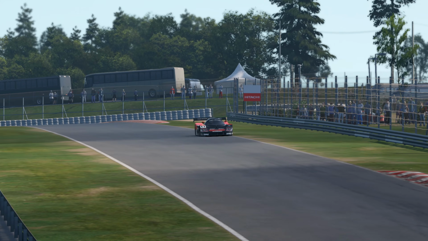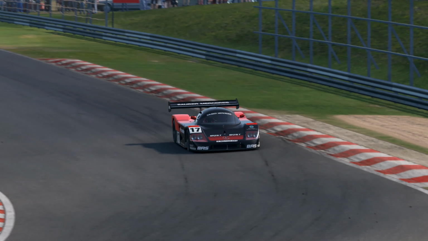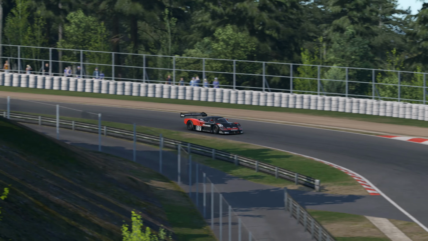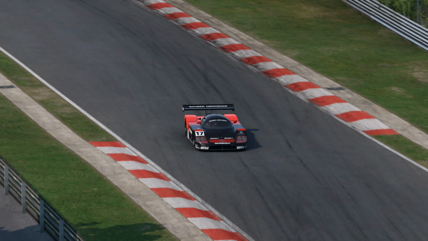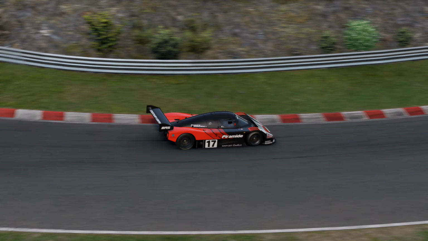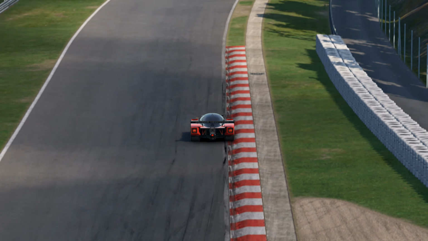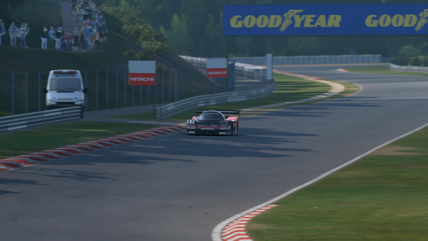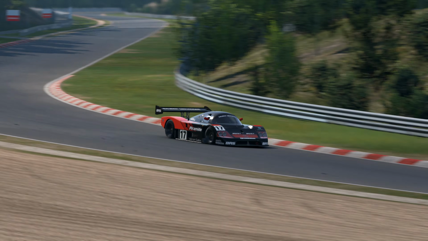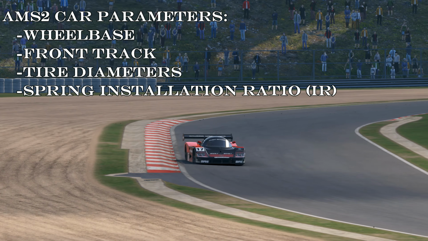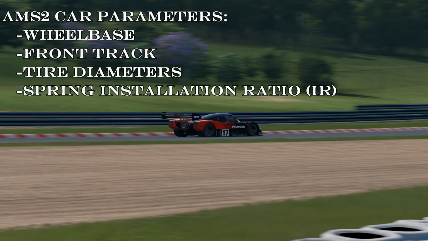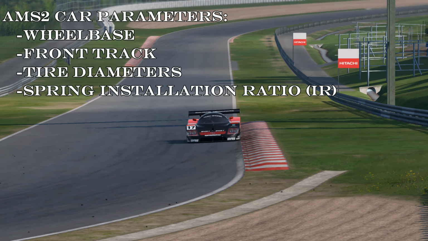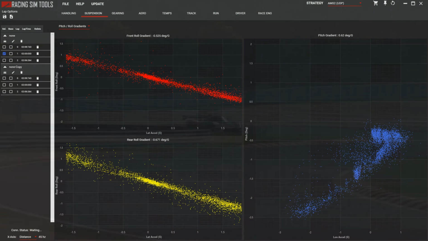Hence this video. So for some sims, RST has the car parameters preloaded, so there is little, if any, work you need to do here. AMS2 is relatively new, there's more cars, and a lot of the cars are relatively unique, so it's not the case, and we have to plug in some data for the graphs to function properly. For the car parameters, what we're responsible for is the wheelbase, front track, tire diameters, and spring installation ratios.